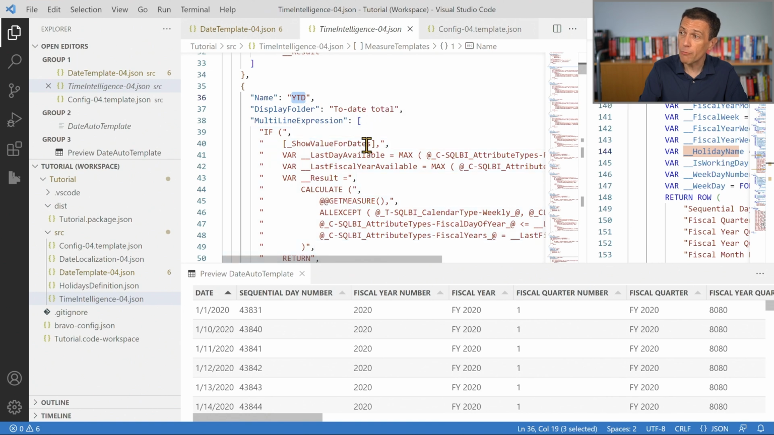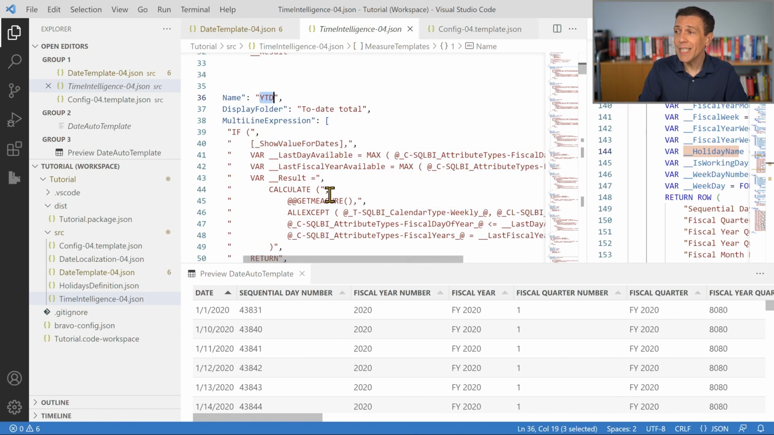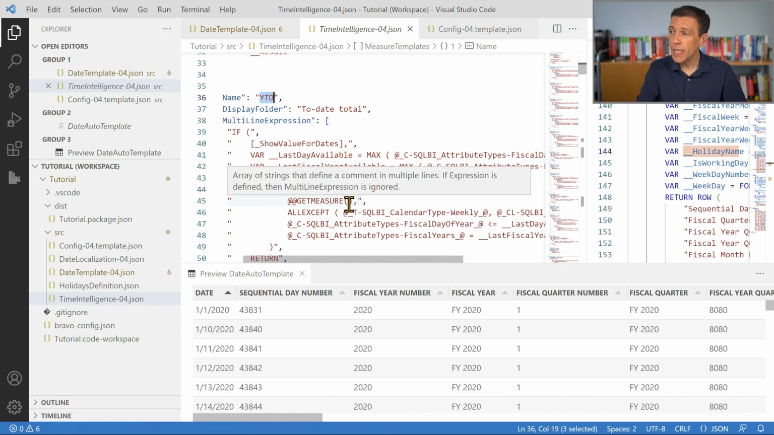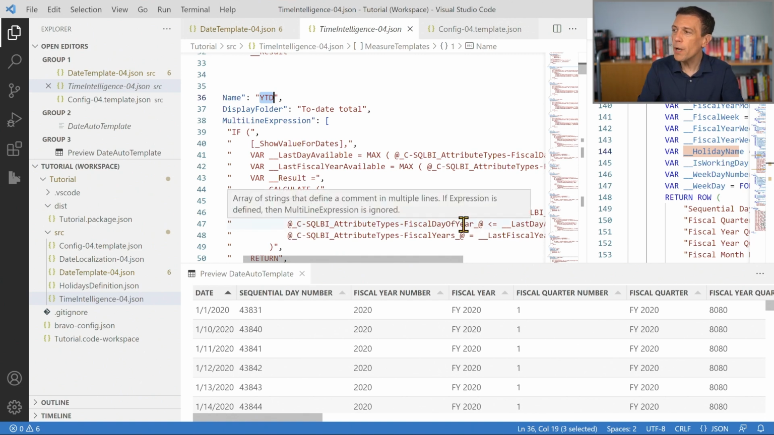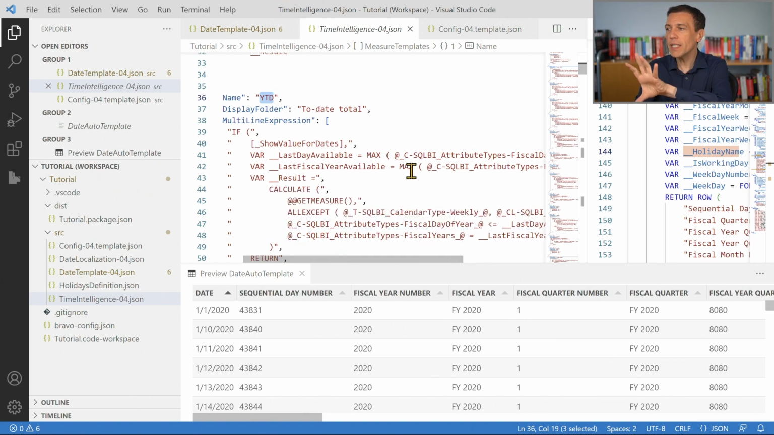You see that we have an array of different strings. And once again, we have a number of placeholders that we use to reference the measure that we want to create, that we want to customize, and other attributes that identify specific columns of the model that should have particular roles.